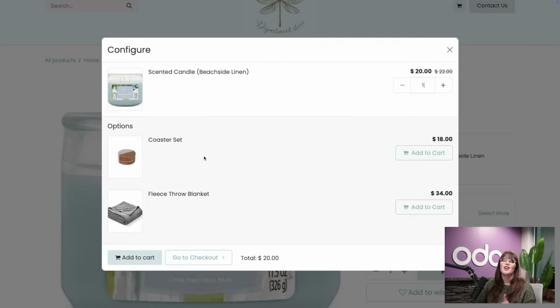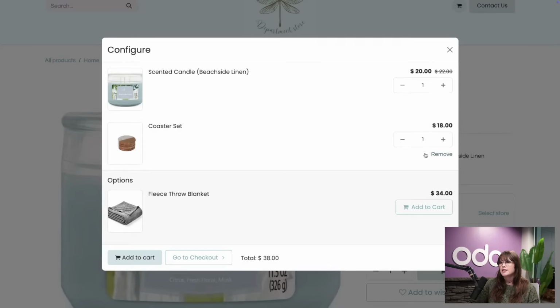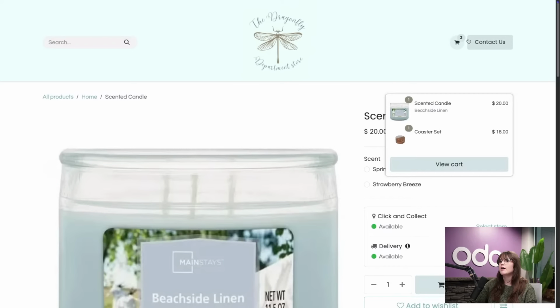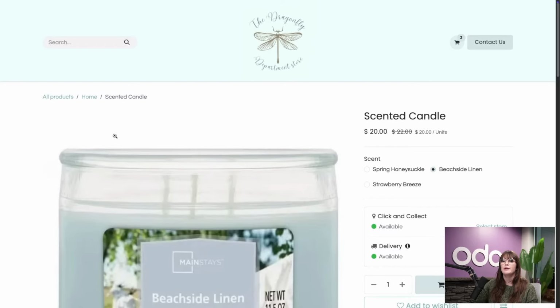Those are those cross-sell and upsell products that I was showcasing a little bit earlier with the t-shirt. This would be a good place to put any extended warranties or protection plans that may be available with your products. I'll go ahead and add these coasters as well, and I'll add both of those products to my cart. So you'll see my cart icon, I have 2 products in there currently.